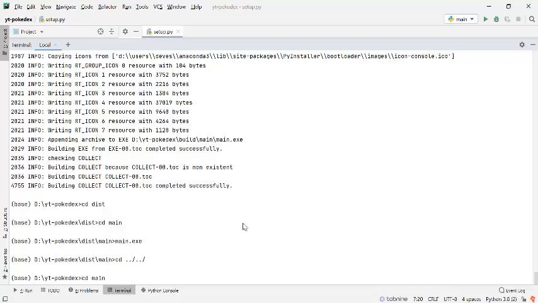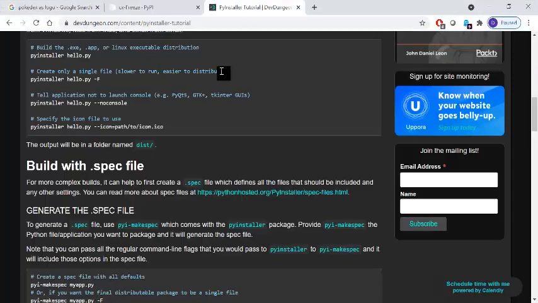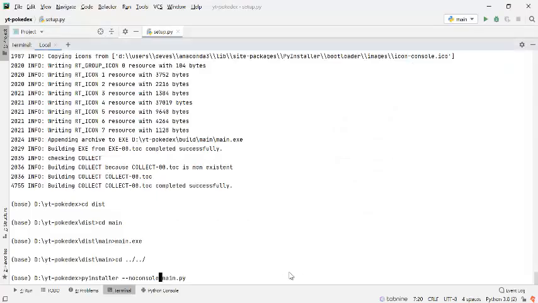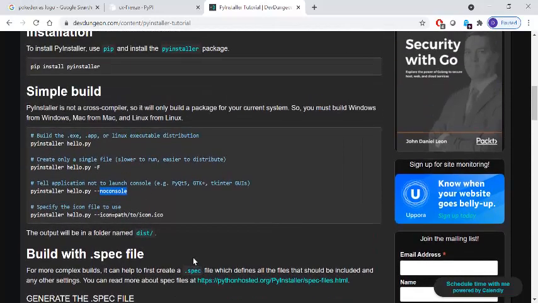I need PyInstaller main.py and -w, or with dash no console, I guess. No console, not non-console. -F, create only a single file, slower to run, easier to distribute. Nah. Or should I?